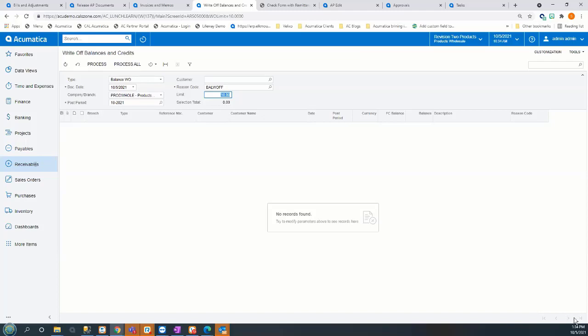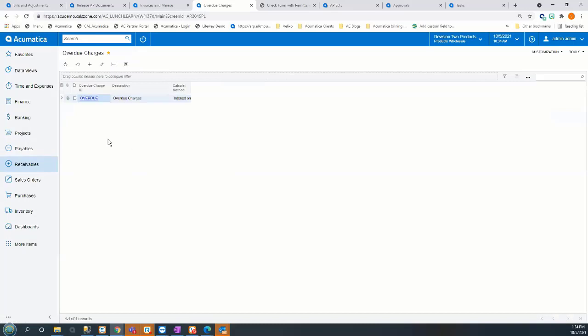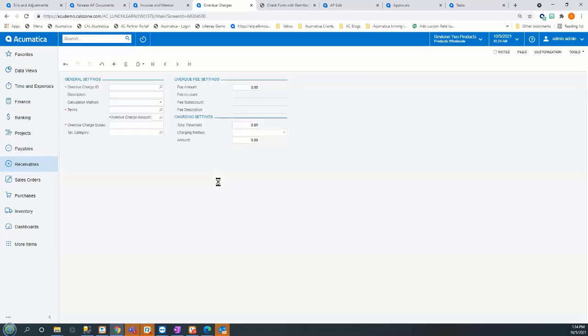Okay. All right, so we're going to talk a little bit about finance charges. Inside of Acumatica, they call it overdue charges. Just going to take you into the overdue charge screen where we have one set up just so you can get a feel for some of the options here.